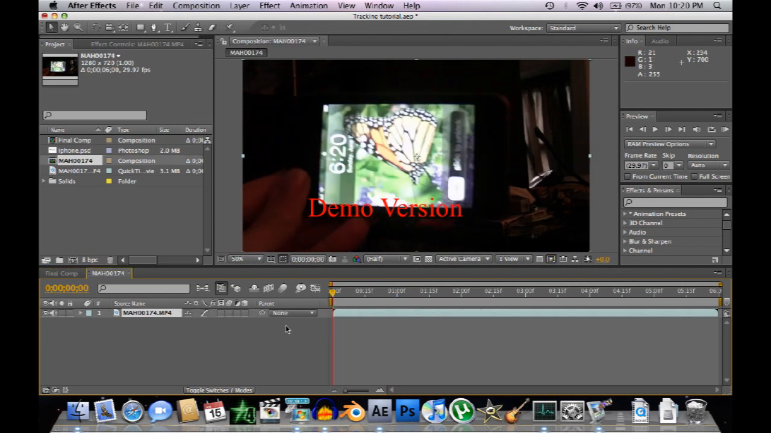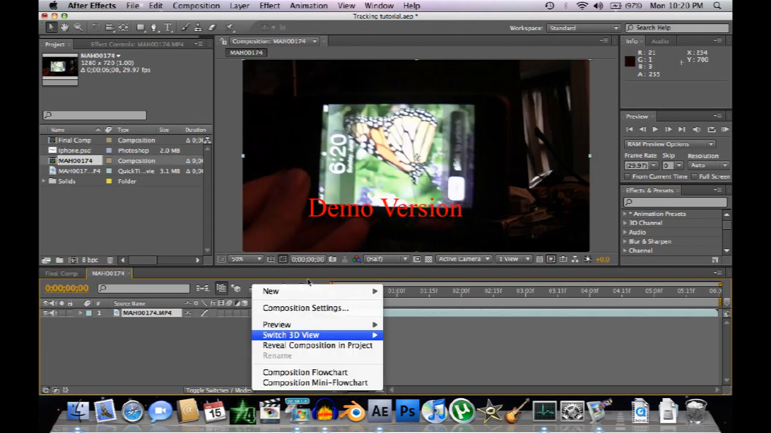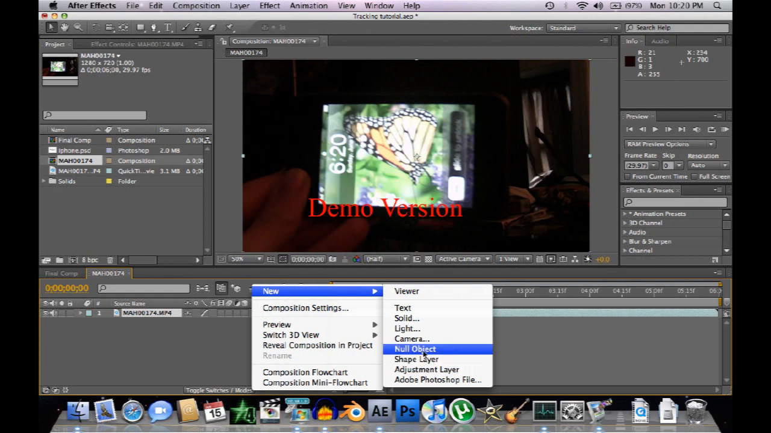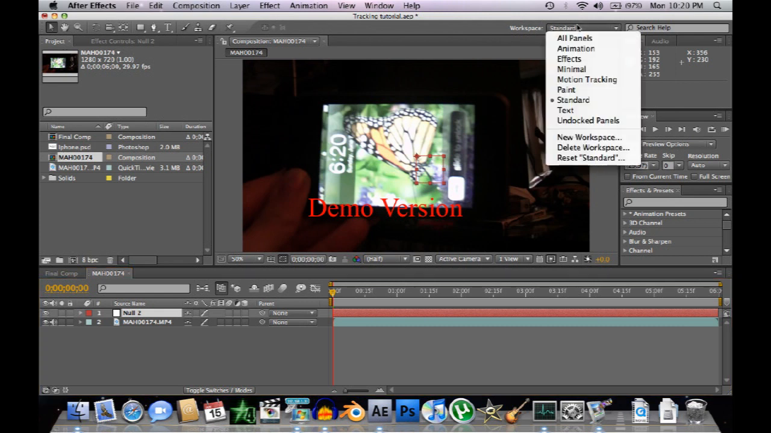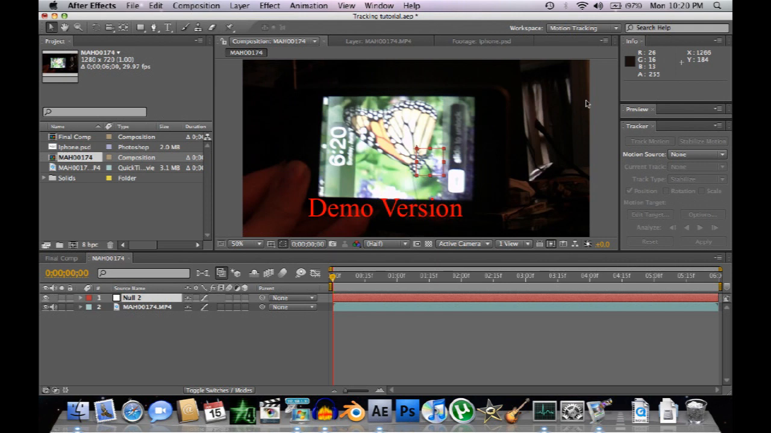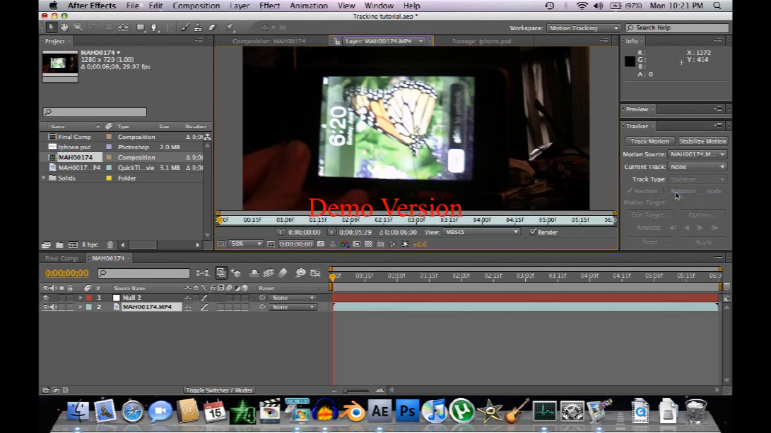Now, I'm going to right-click down here, go to New, Null Object. That's going to be where we're going to put all our tracking data. Go up here to Workspace, Motion Tracking. Okay. Now we're going to go to Motion Source. You're going to pick your footage. There's probably nothing else in your thing, so just pick that. And go to Track Motion.